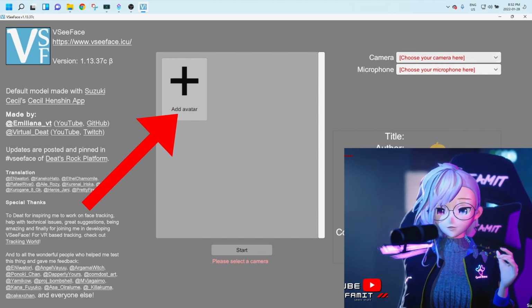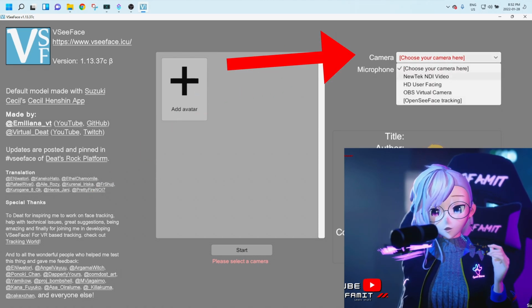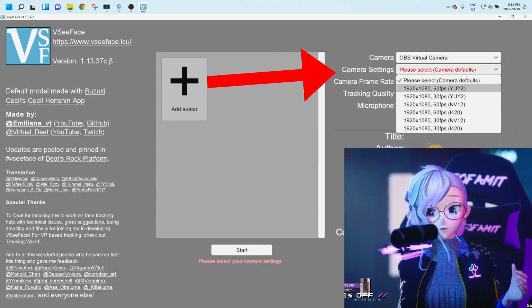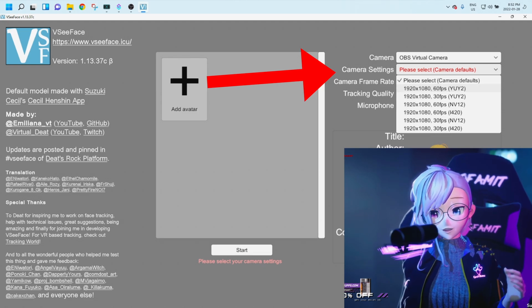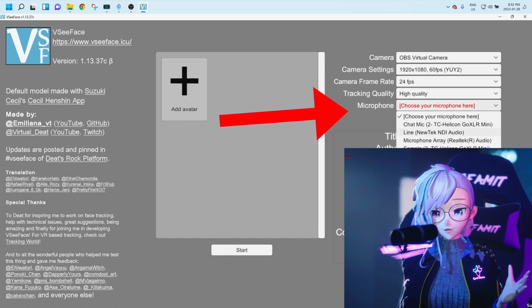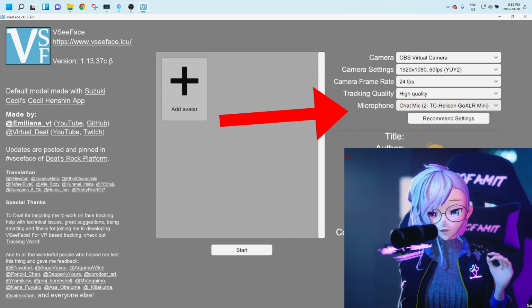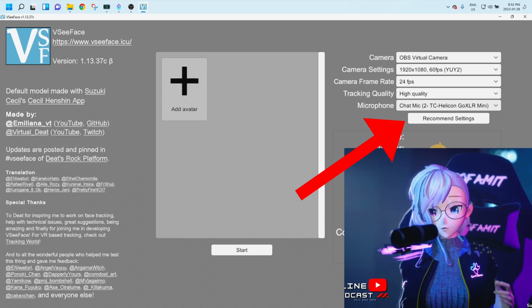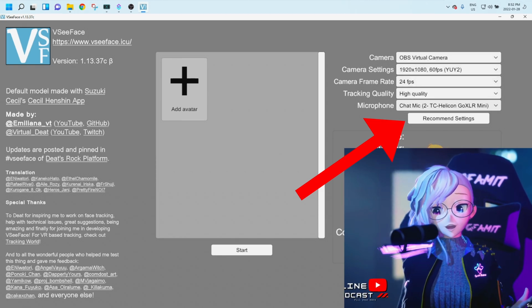So what you should do first is find your webcam and choose your camera quality. I recommend choosing the highest resolution and the highest frame rate that you have available to you. And then here you can also choose your microphone. So I'm going to choose these right here. You can also click recommended settings. I personally like to set these things manually, and you can go ahead and start from here.